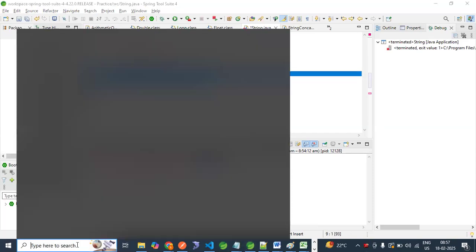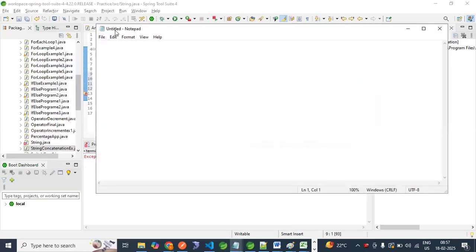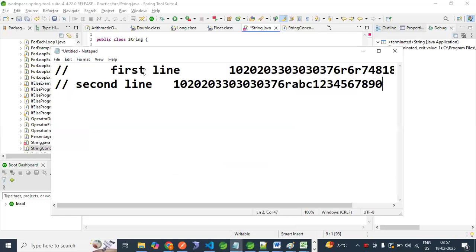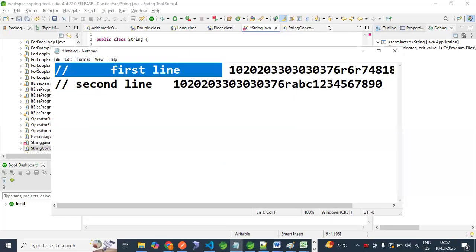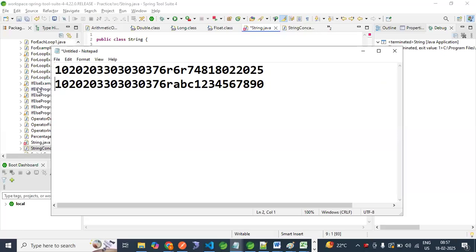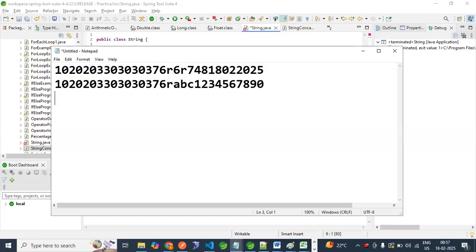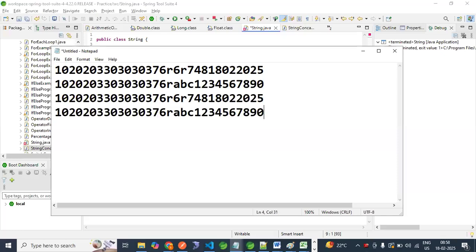open Notepad. This is your file. This is your data. Just think in this way. If you see it this way, then you will understand more, right? This file name can be anything. Let me add some data. Now what is happening? Let me change some value. This is your file data.